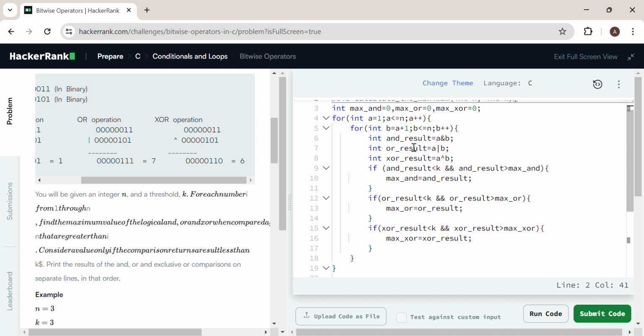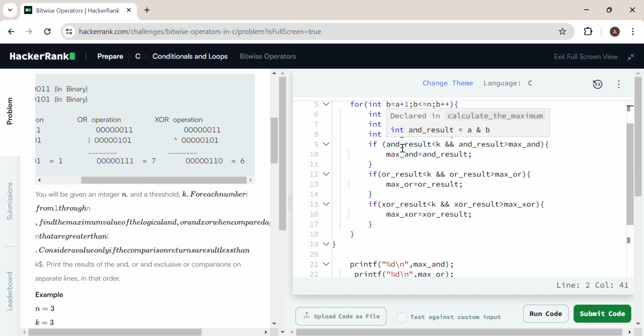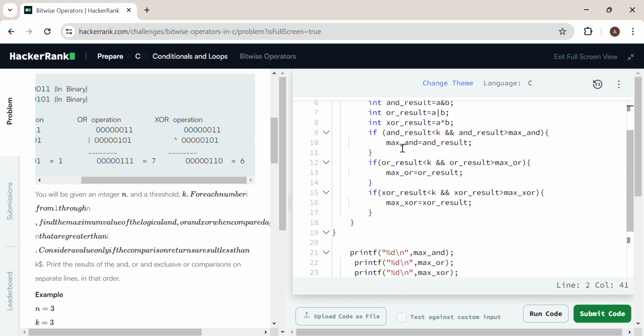Then we use a nested loop to iterate through all pairs of a, comma b. For example, for int a equals 0, a less than or equal to n, and b equals a plus 1, b less than or equal to n, increment b. The outer loop iterates a from 1 to n, and the inner loop iterates b from a plus 1 to n, ensuring that a is less than b. Then we calculate the bitwise operation results: int and result is a and b, or result is a or b, and XOR is a XOR b. These lines compute the results of a and b, a or b, and a XOR b.